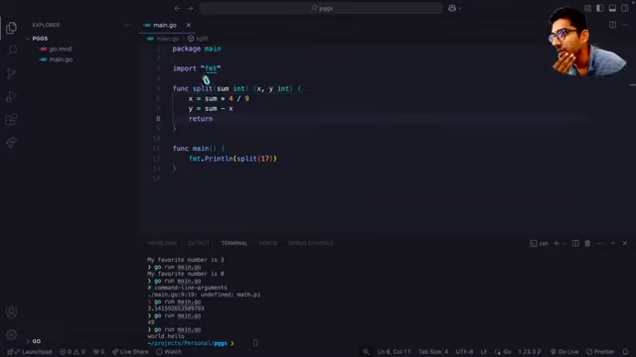So we have a function split here, which takes one parameter of type integer, and the parameter name is sum, and it returns two values of type integer. But instead of writing it like this, int comma int, we have written it like this. What we have done is we have named those return values with x and y.